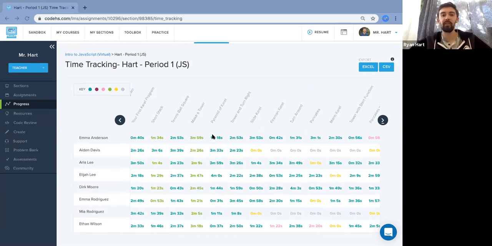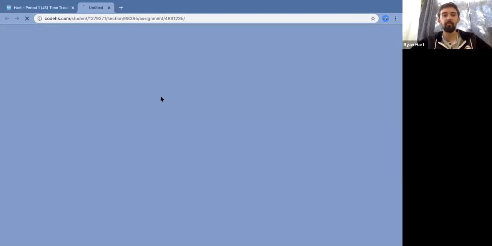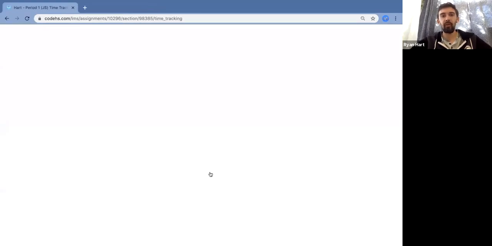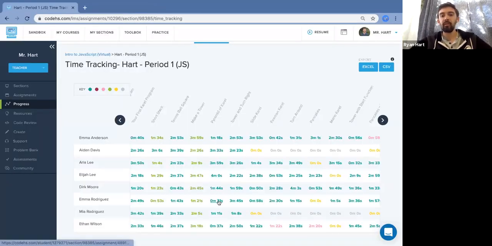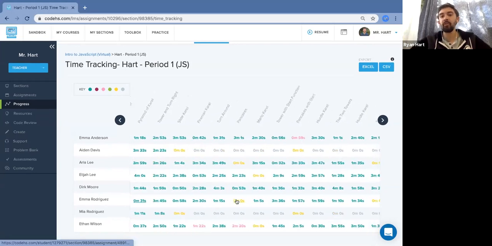So for example, let's say for the Pyramid of Carol, all the students were completing it in like 4 or 5 minutes, but Emma only took 31 seconds to complete it. That might be something you click on to check her code specifically, because maybe she just put in something that passed the auto graders but didn't actually solve the problem. So that might be a place to concentrate your conversations with students, or just a way to spot check how students are doing.